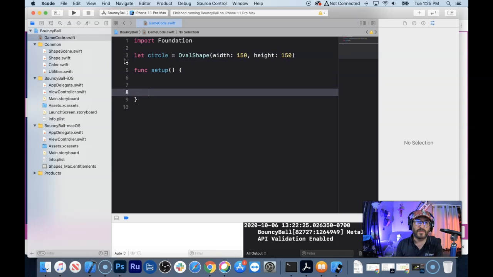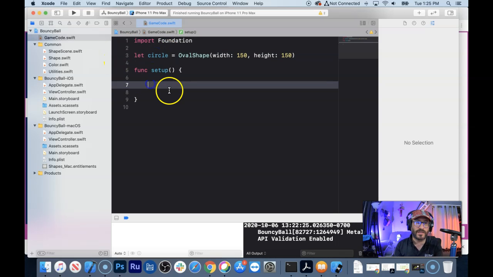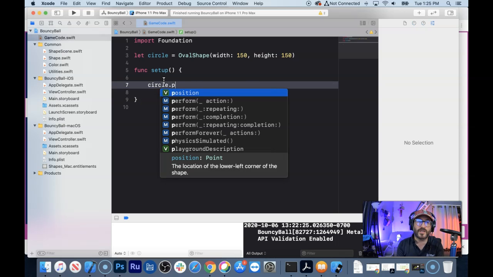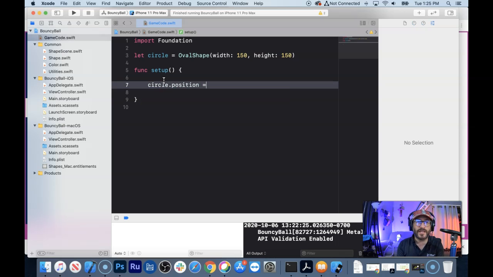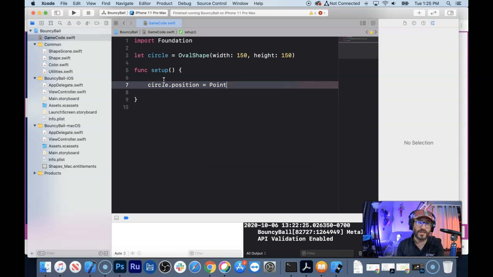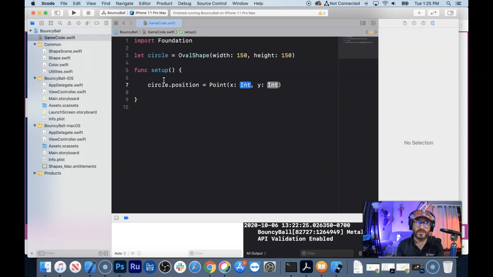Okay, so now in the setup, we've made this thing called circle, and it's just out there. It's accessible to this function because it's not inside of a structure or class or anything like that. It's kind of exposed, as they say. And so let's call circle now and set the position of the circle. You always have to set the position of things before you drop them on your scene in SpriteKit. Once you set the position, you can move it afterwards as well.